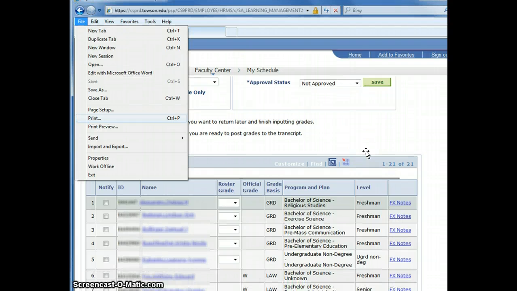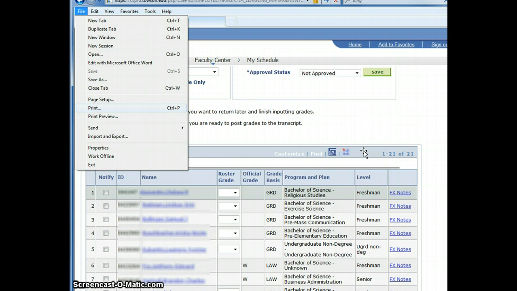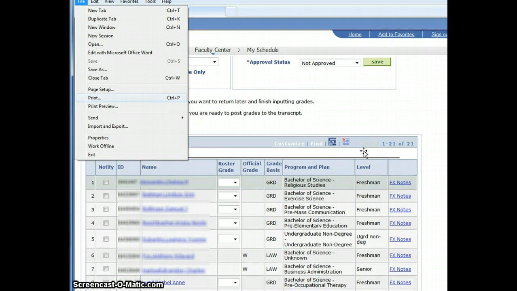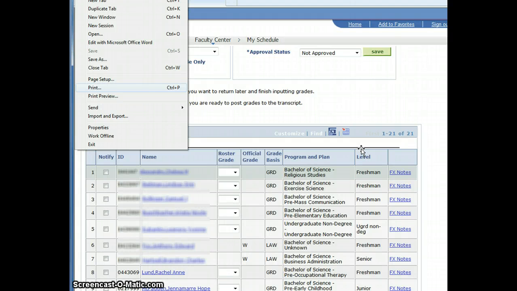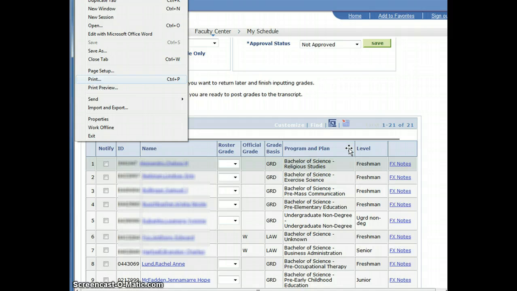As a reminder, grades are due within 72 hours after the end of final exams. That is, the final exams for the semester. As an instructor, you can also change a grade for an individual student until the end of the 72 hours.